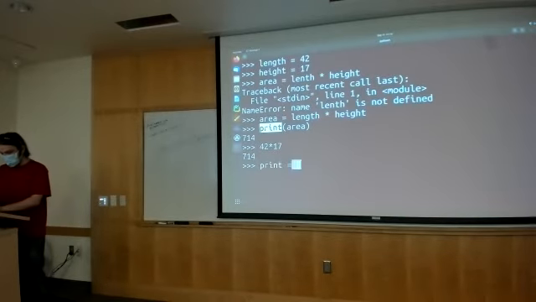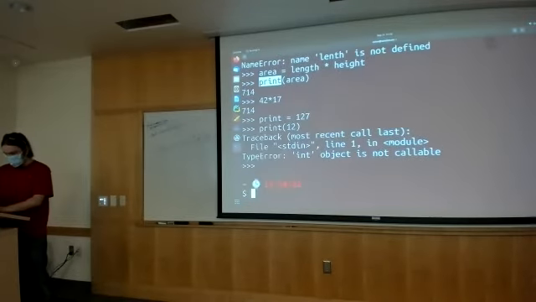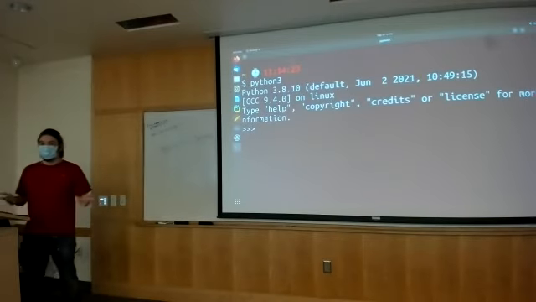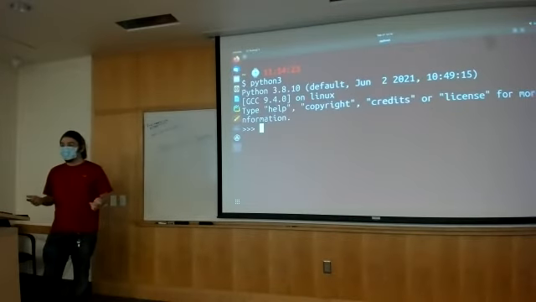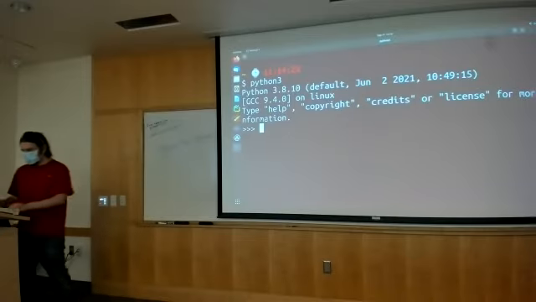For instance, if I do print equals 127, and then try calling it, well, it's not going to work because this is now the wrong type. And I'm just going to go ahead and reset my interpreter. What I'm demonstrating there is the Python interpreter does not get in your way. If you want to do something, Python will let you do it, even if it's not necessarily the correct thing to do. Modern tooling will prevent you from doing some of this.